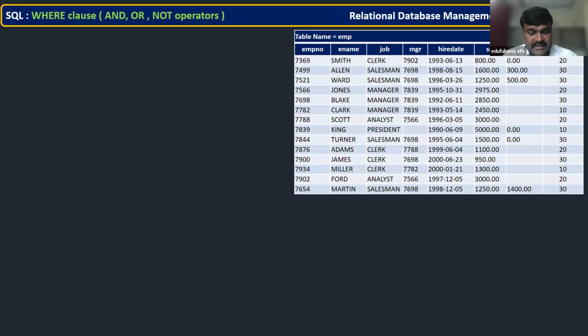When you have multiple conditions, see my statement: salesmen in the 30th department means he should be a salesman, that condition should be satisfied, and he should be a 30th department employee. Both should be satisfied. Or I could ask either 30th department or salesmen, which means anyone. Sometimes all conditions should be satisfied, or if some conditions are satisfied, you need the results in the output. So the and, or, not operators.